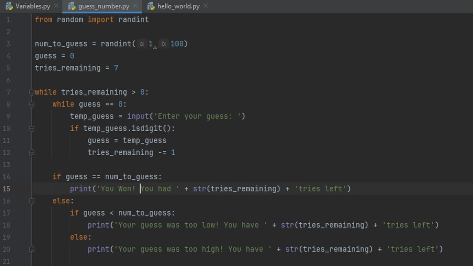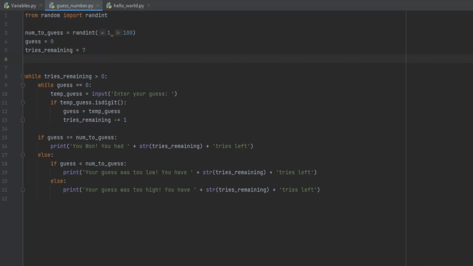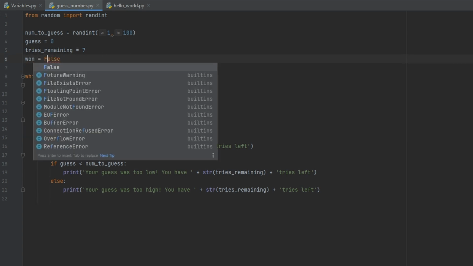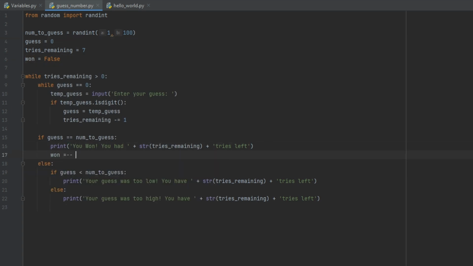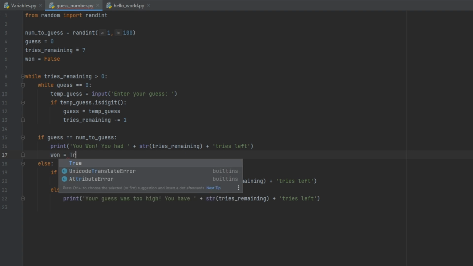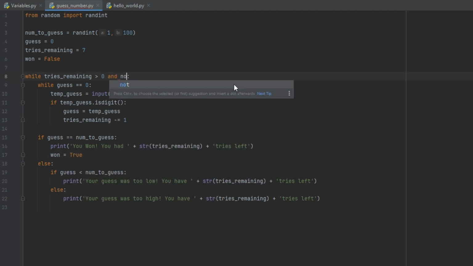Now the problem with this is even if we win, the code's going to continue because this loop will keep trying until we run out of tries. What we could do is create a new variable here called won and set it equal to false. And then in here we could just set won equals true. Now when we win it becomes true, and not basically reverses the sign of won to false, and so this loop would exit.